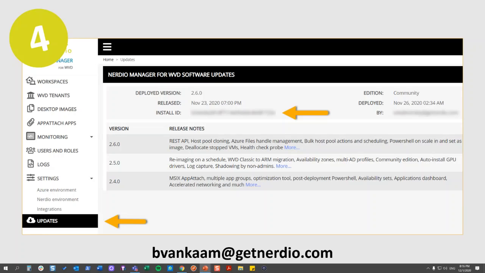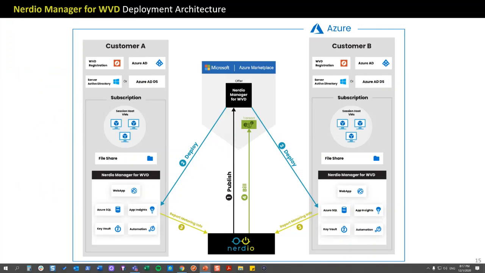Basically, step 4, once you have Manager for WVD up and running and you are able to log into the graphical user interface, you can see here as well, go to updates, give me your install ID, so send it to beefandcame@getnerdio.com, and I will enable Community Edition for you. And that will be done within, let's say, 30 minutes to 60 minutes from the moment that I enable it, of course. So that's basically all you need to do to get started, to get it installed.